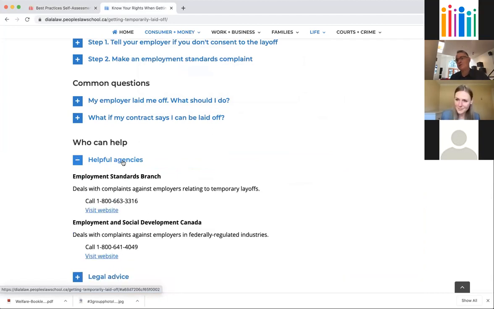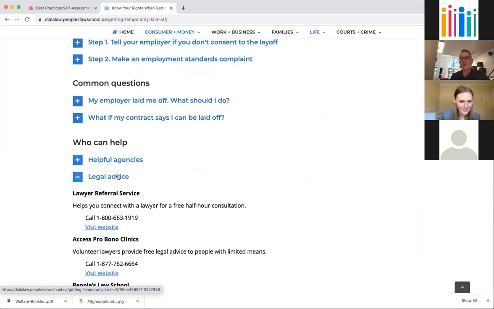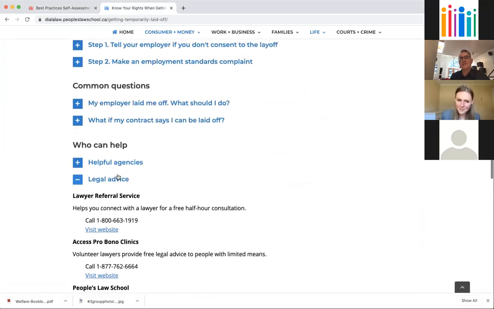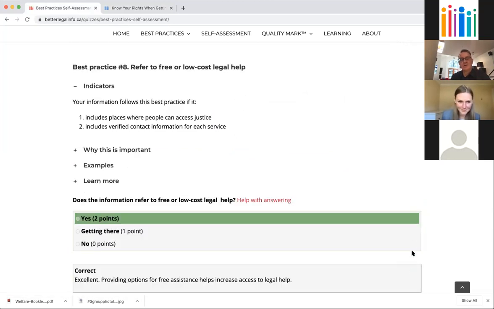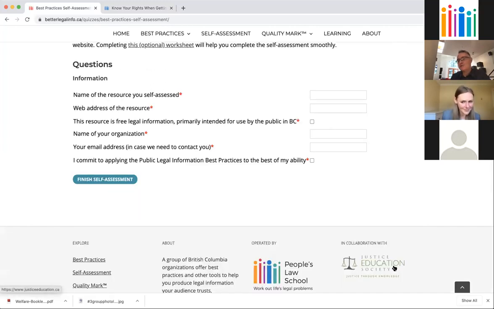And on the Dialaw site, like all of our People's Law School information, we try to guide people to a couple of particularly helpful on-point agencies and/or options for legal advice. So I will select yes for that one and then click check and then finish the self-assessment.